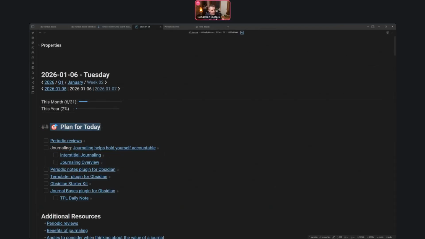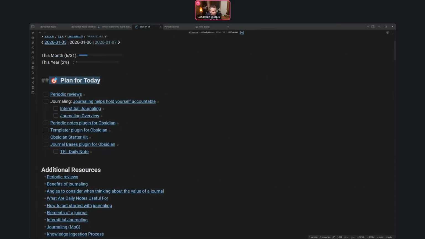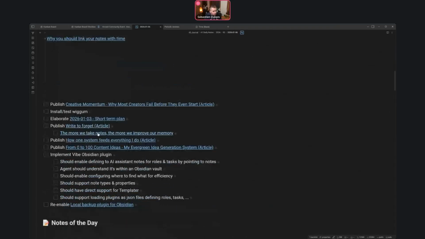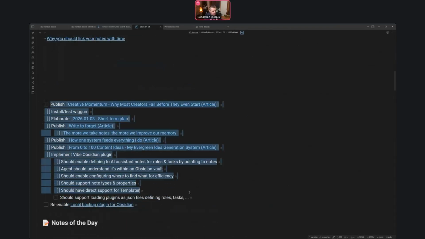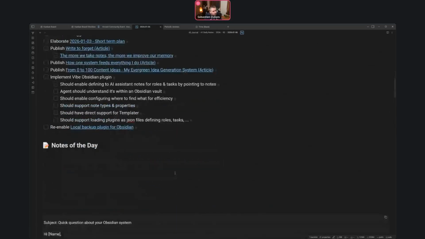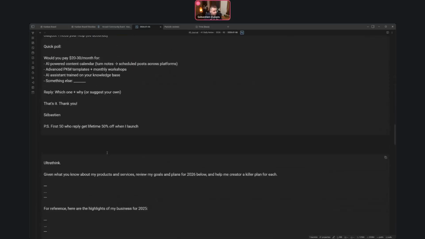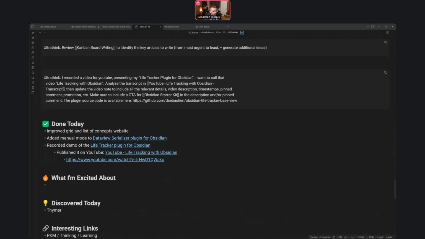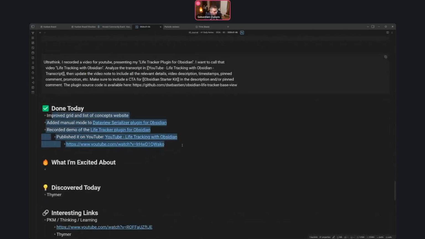So inside of a daily note, such as this one, that's today's note for me, I have my plan for today, so I know exactly the things that I want to be doing. So these are the next things on my agenda for today. I can take notes throughout the day about different things. I can capture what I have achieved today.